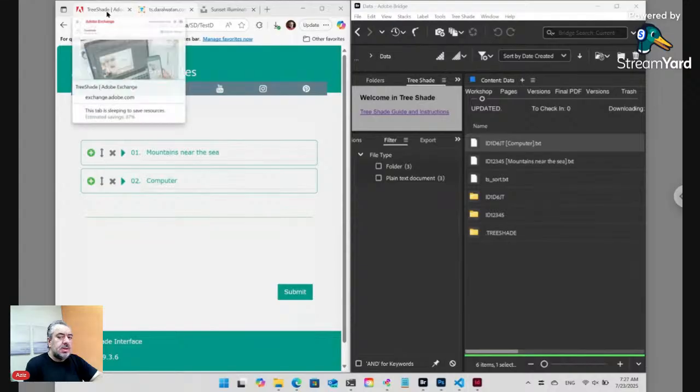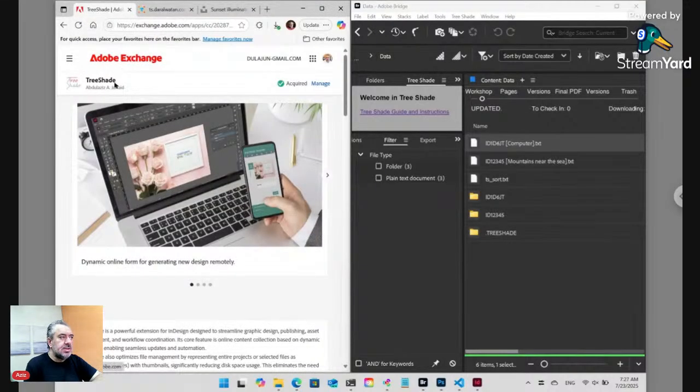We will talk about TreeShade. TreeShade is an extension and local server for content management and auto generating for design, for catalogs or reports, collecting the content, and it has features for hosting a website that is generated depending on the collected content.